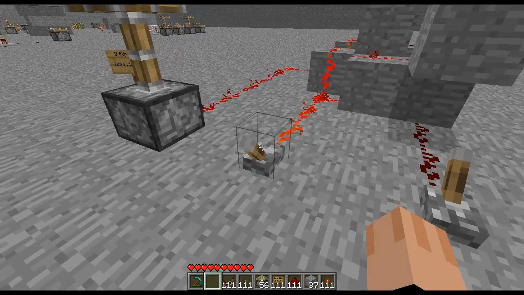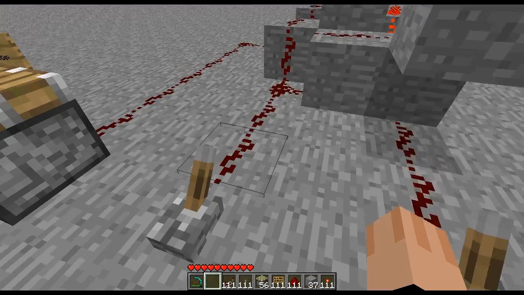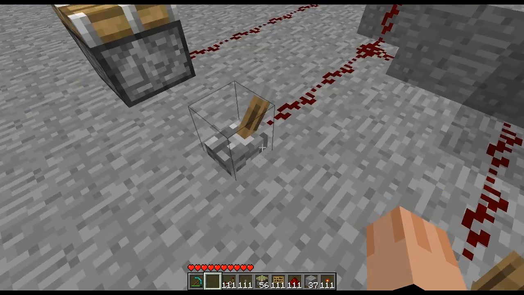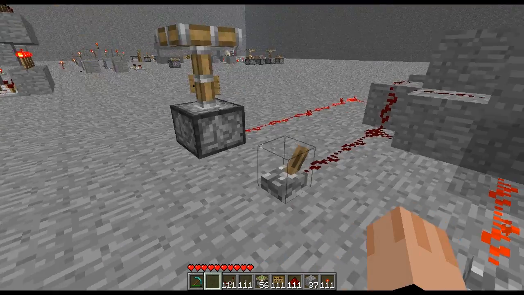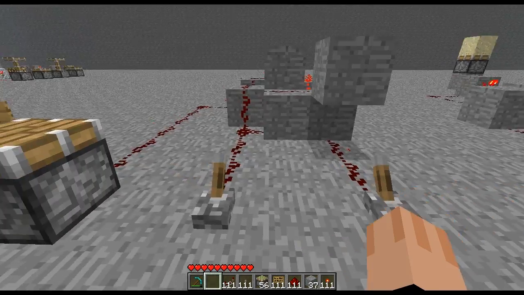So the only way this is going to change its state is if the input for the memory is inactive. That's the only way we're going to be able to get this to go up and down. So let me go ahead and show you how this works.